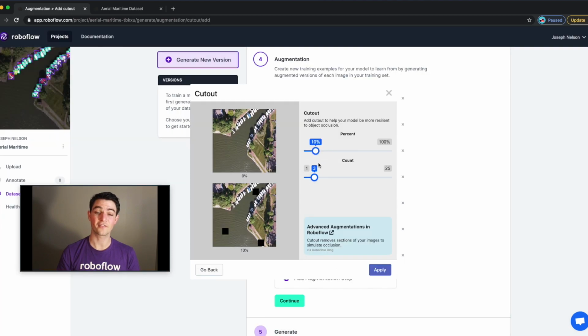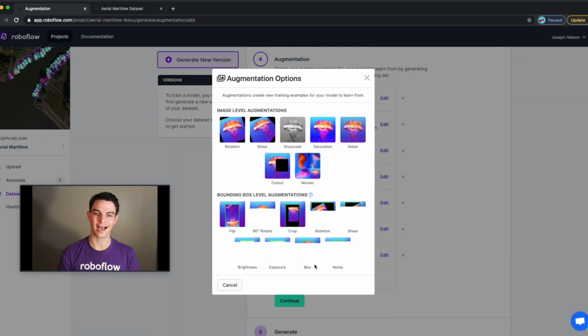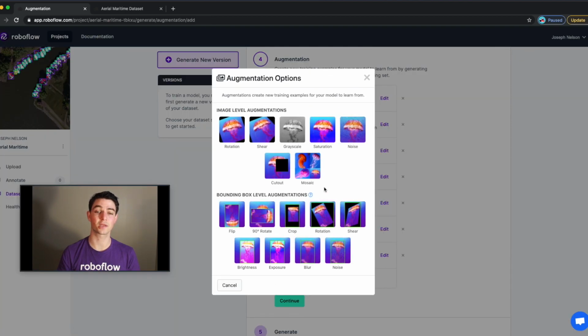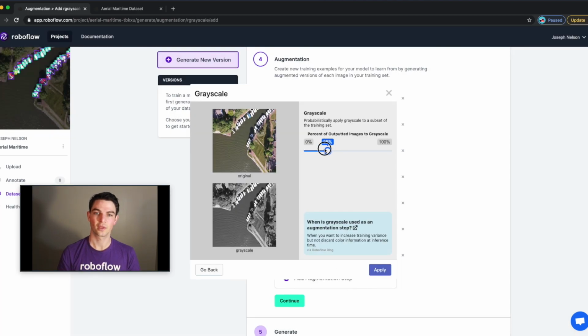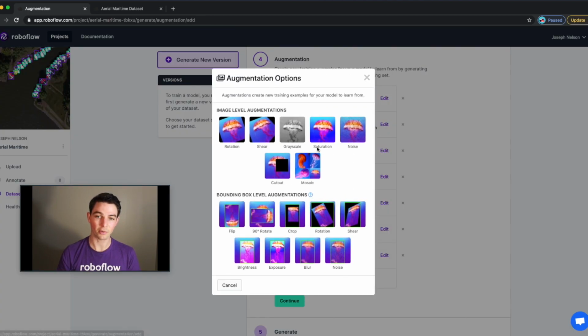Cutout, if I think that I'm going to have my images blocked by something on the ground, that would allow my model to learn resilience to occlusion. But I'm not going to use that one in this context because I'm going to pretend my model does not get occluded. Grayscale. This is like if sometimes I don't have color and I don't want my model to memorize the color of things. I'm not going to apply that here.